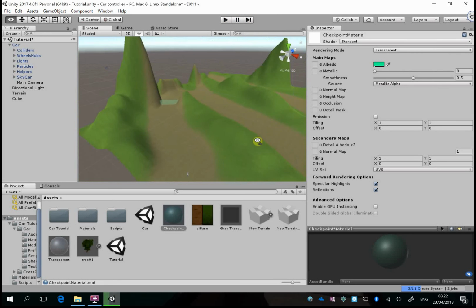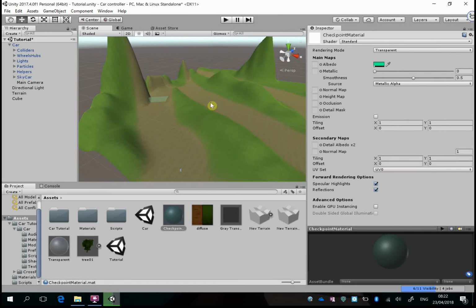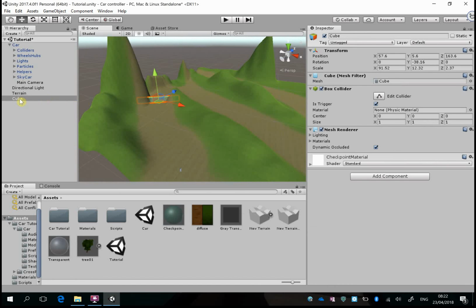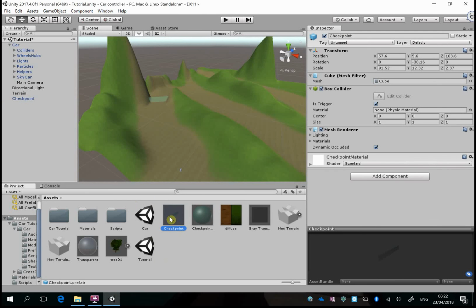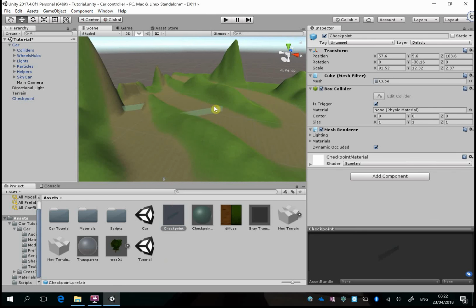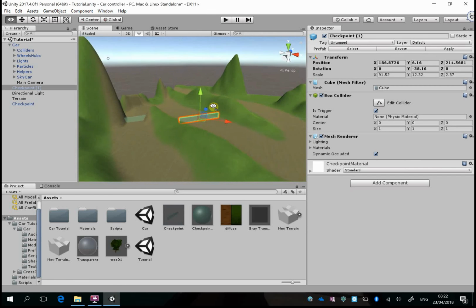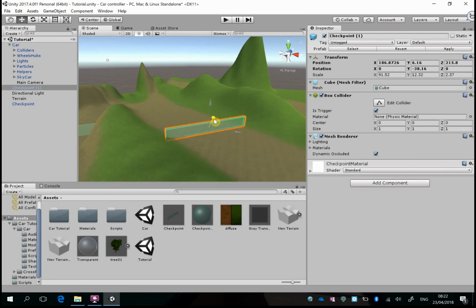And what we need is we're going to have 3 checkpoints and a finish line. So what I'm going to do is call this cube checkpoint, just checkpoint. I'm going to turn this into a prefab. I've dragged it down here. And now it's a prefab, I can drag them back onto the scene. So let's put one here.